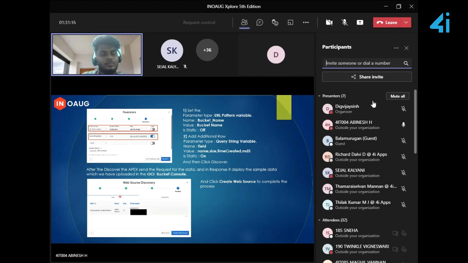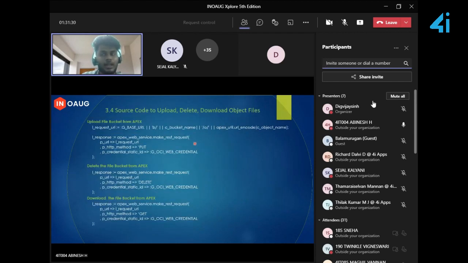The sample data which we have uploaded in the bucket storage will be listed down here, so that will be shown here. That's it. And click create web source, so your data will be shown in the application. The rest of the work I have done I will show in the demo.